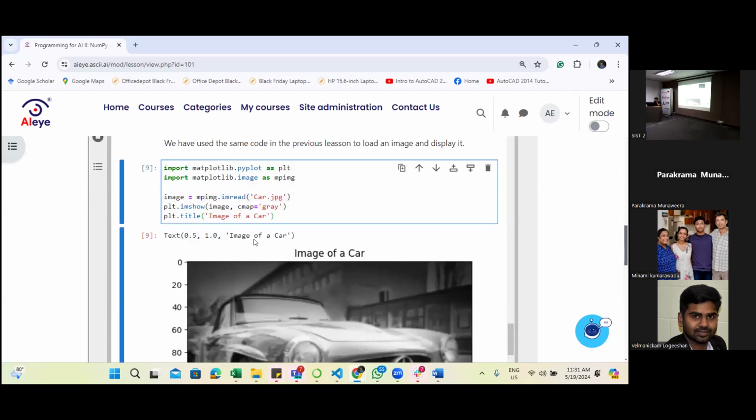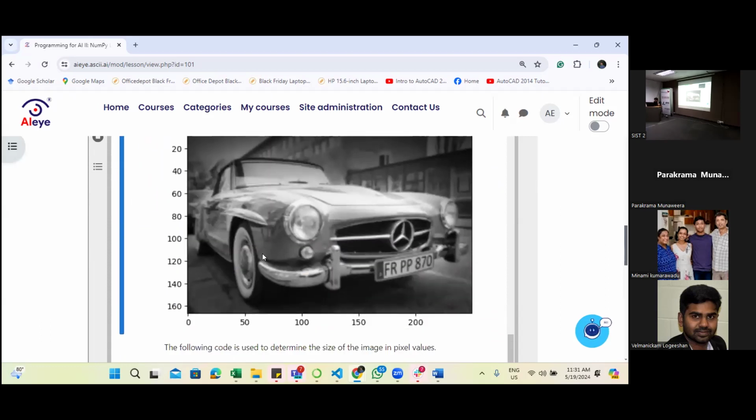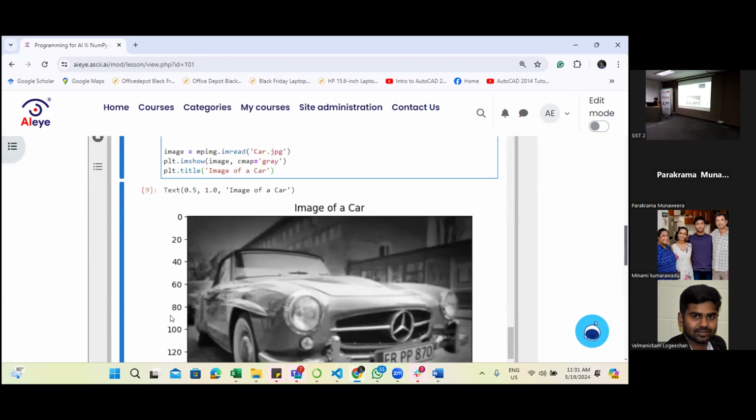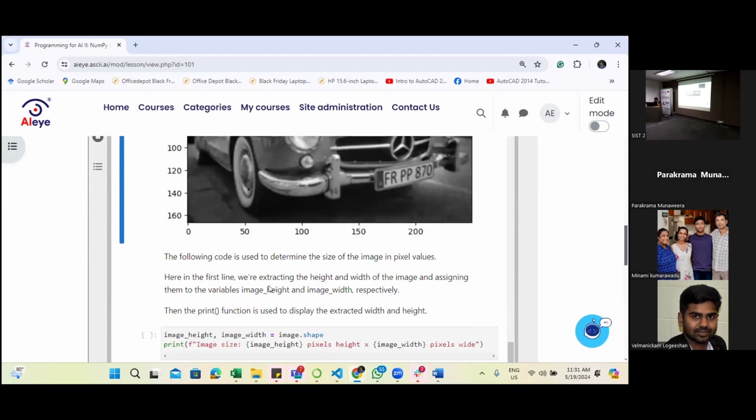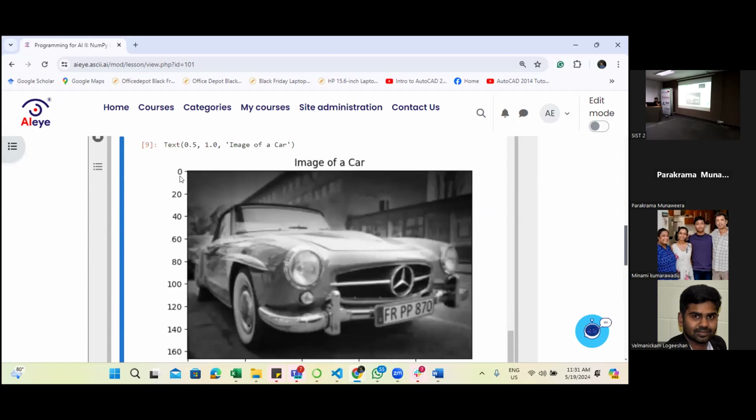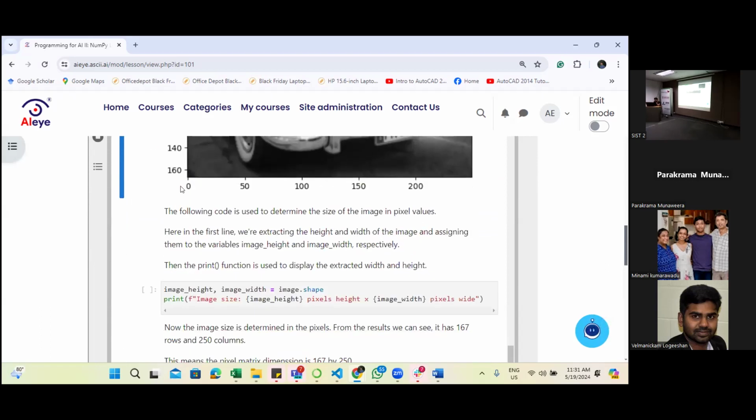Then I'm going to see the image of a car. That car image is shown over here, right? Image of a car, title, X and Y labels are printed. So now I need to know what the height and width of this image are.